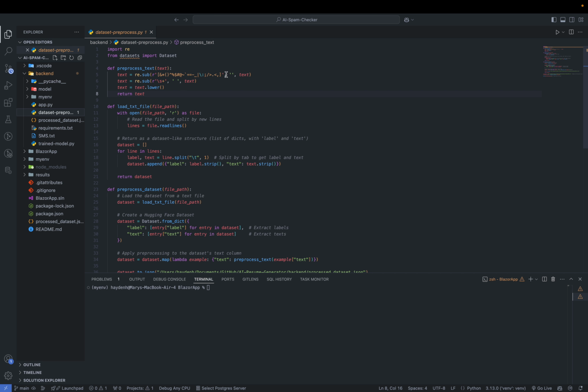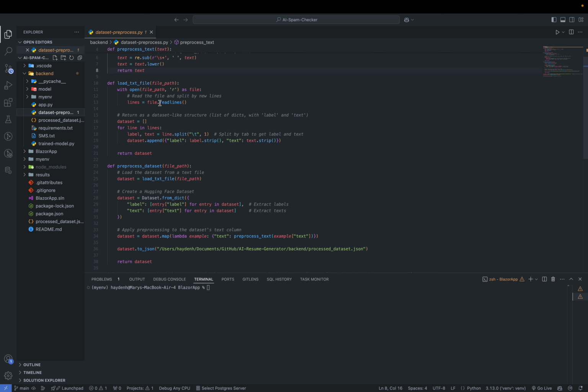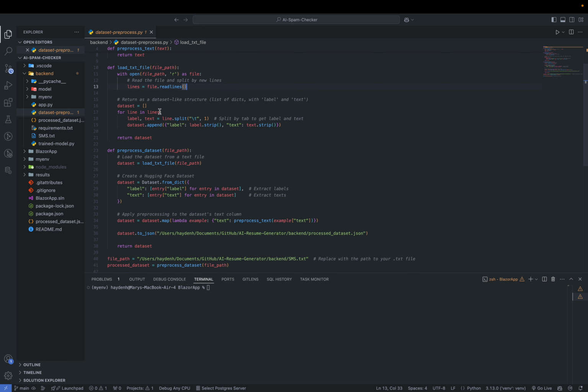I had to take out any special characters, take out any additional spacing, and change all the text to lowercase. I also had to create a function that loads the text from a file path and creates a data set where each line from my file is split on the tab. That way we're able to get a label of spam or ham, and then we're able to get the text.